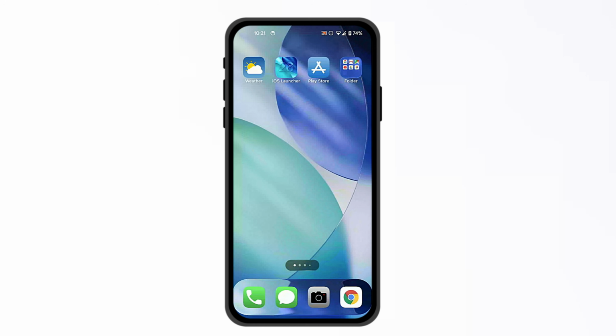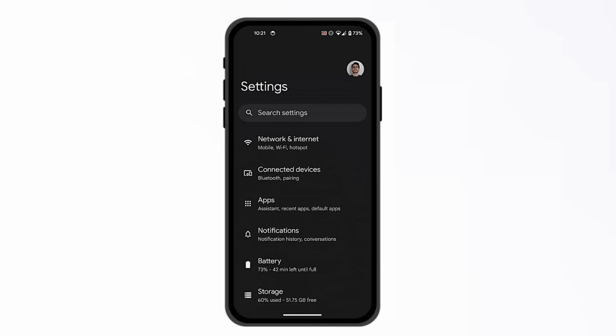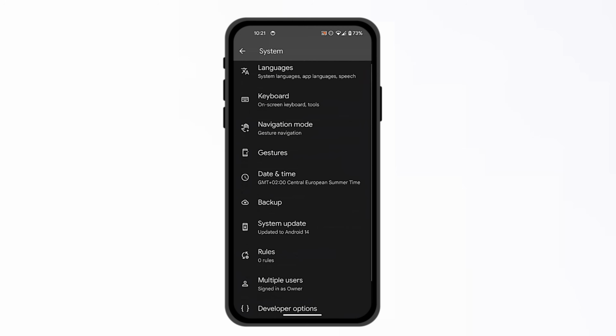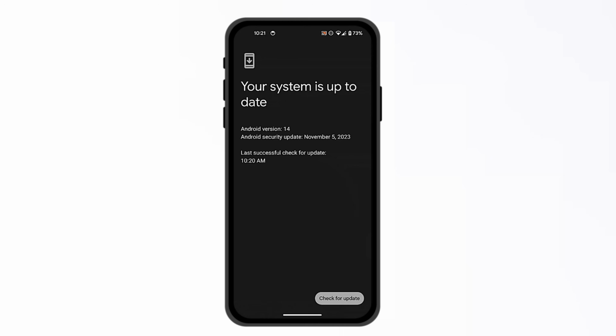which is going to the settings again. And then from here, we're going to scroll all the way down until we find the system setting, which is right here. And then from here, you can click on the system update. And so from here, you can check for a new update for your phone. And if there is one available, then make sure to go forward with that. And once you restart your mobile device, then your problem should be solved.